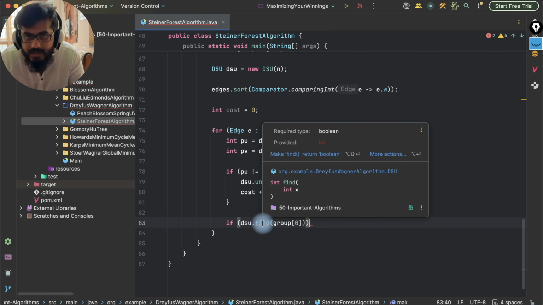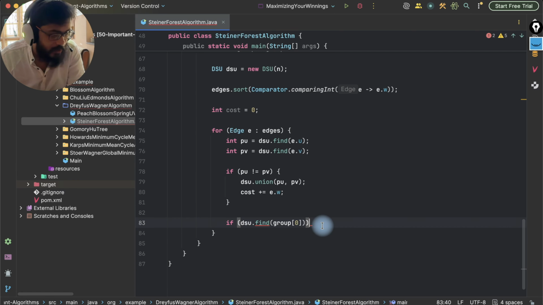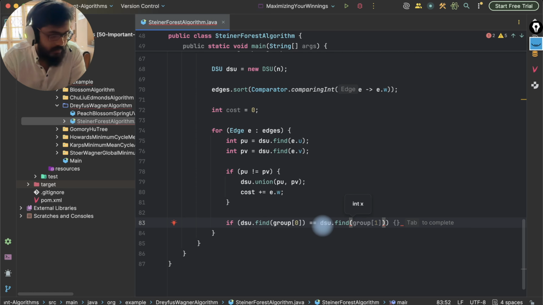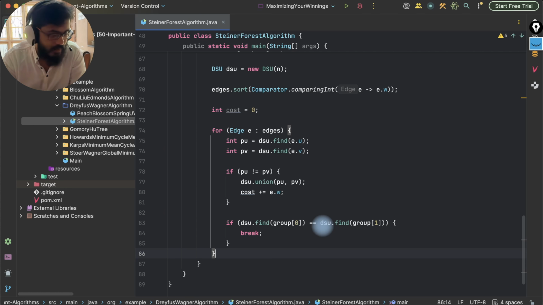So why is this showing an error? Requested type boolean. Let's continue; later we can debug. Group of 0, so this is fine. If it is equivalent to DSU dot find of group of 1, yep, group of 1. Then within this, I'll go with a break here. So this is fine. Let me come out of this one entirely.